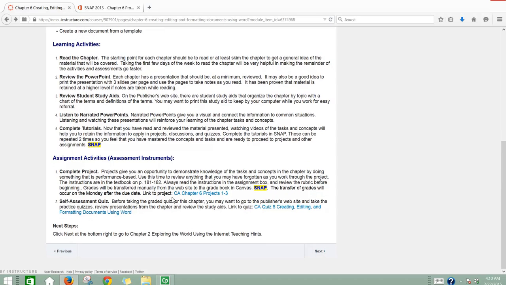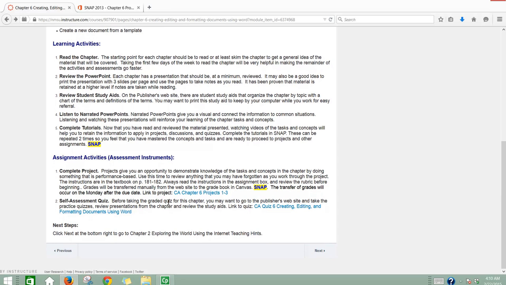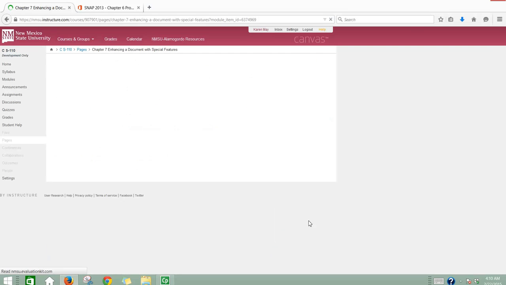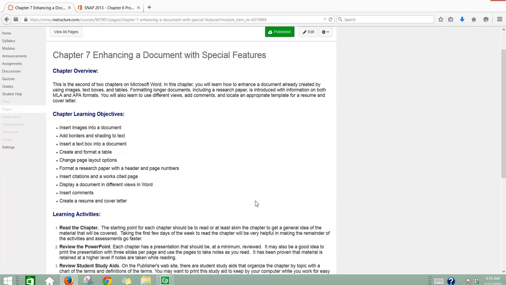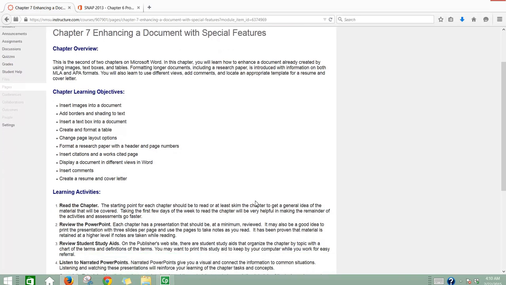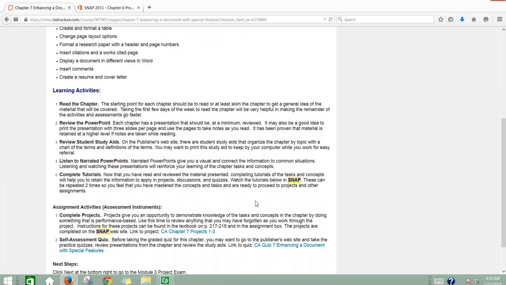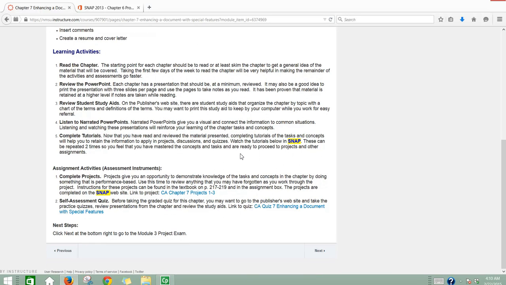At the end of each of the chapters, there is a quiz. For the most part, it's a self-assessment. It may have a couple of discussion questions on it, or essay questions. Module 3 also covers Chapter 7, which is enhancing a document with special features. You'll go a little more in depth into Word. In this one, you also have to follow the study guide, completing the tutorials and the projects. You have 3 projects to do in SNAP, as well as those tutorials. And then you'll have a quiz at the end.